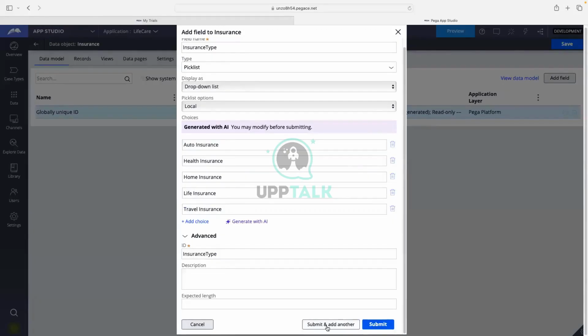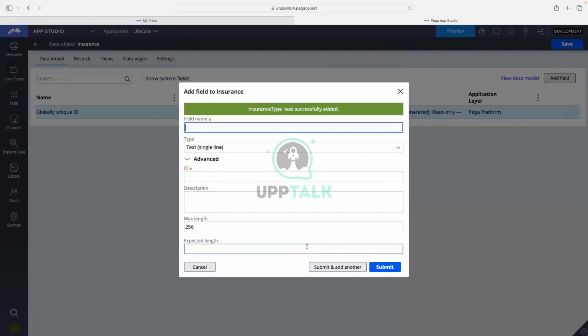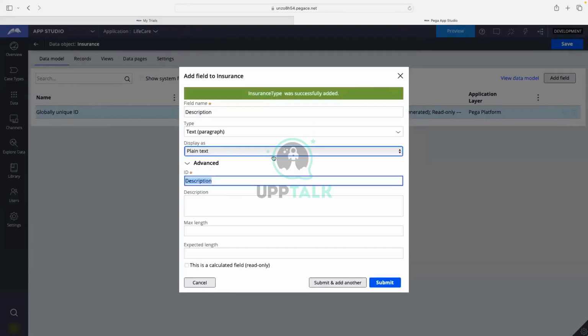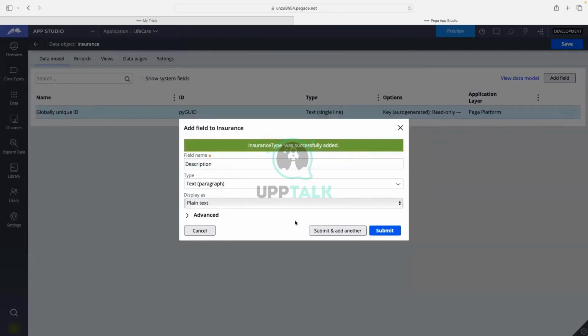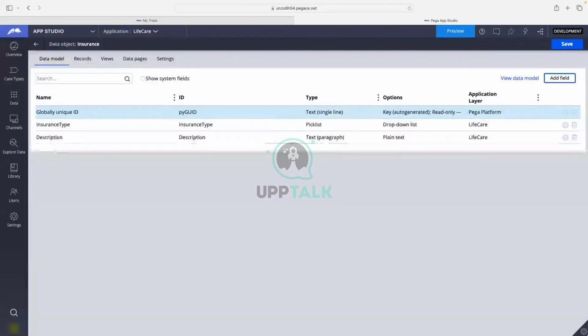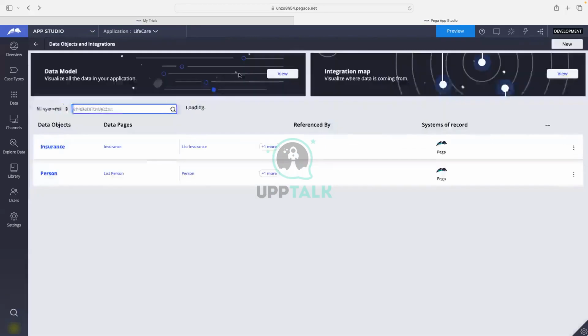I can submit and add another field. Let's say I'll add description. Then I think 2 fields are enough. I'll save it. Now we can see we have 2 data objects.